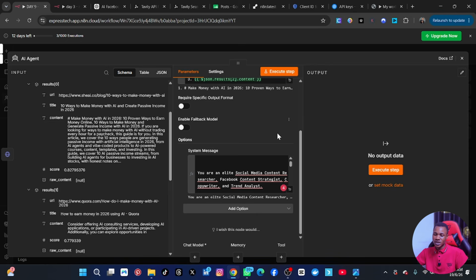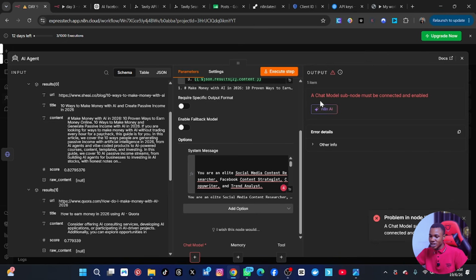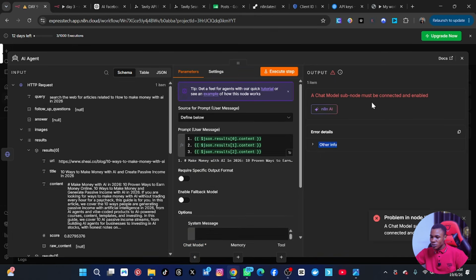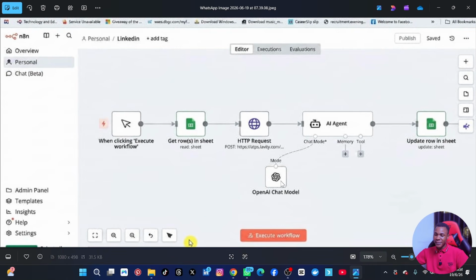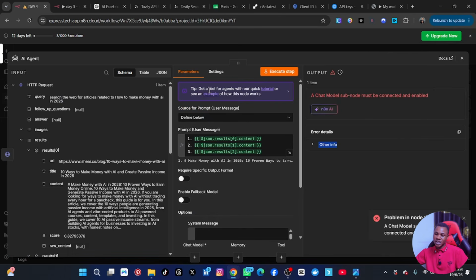Now let's still execute it and see what happens. So we'll click on execute. It says chat model sub node must be connected and enabled. Why is this thing not working yet? Because we have not connected the main AI that will do the work, and this is OpenAI. So that is what we have not connected, and that's why it's not executed.